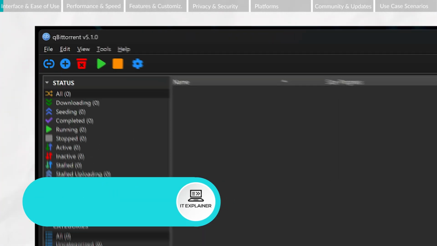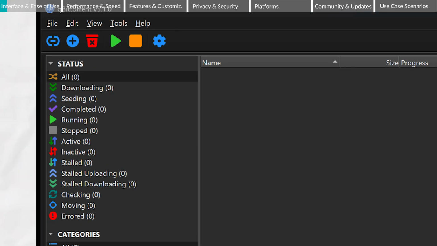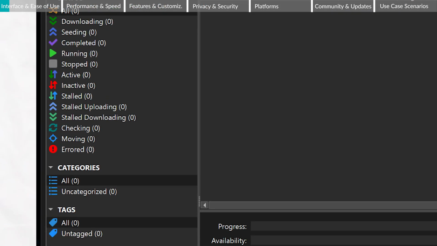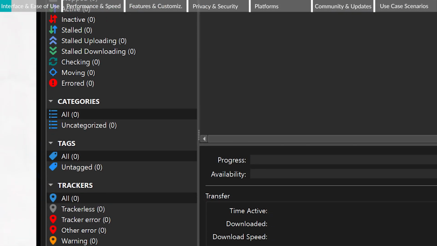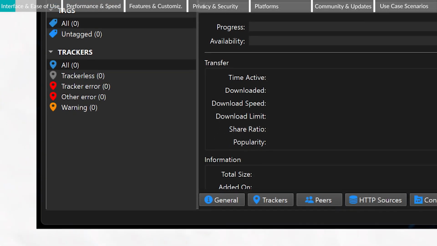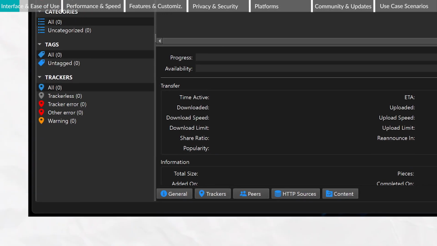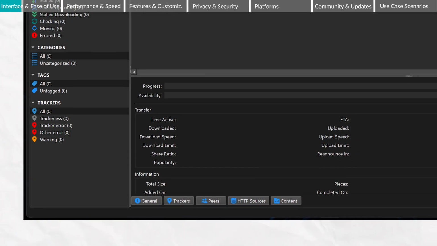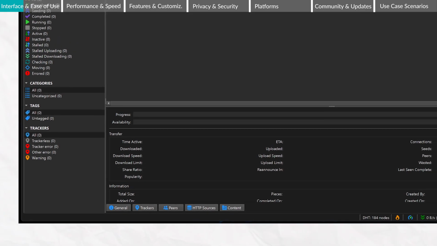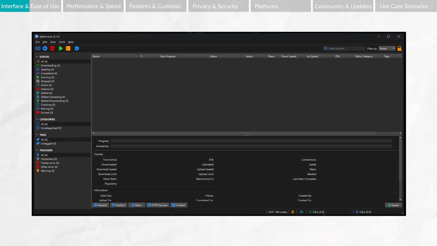qBittorrent feels like it was made for anyone who just wants to download and move on. The layout is straightforward, the menus are labeled clearly, and nothing gets in the way. Everything you need is right where you'd expect it to be. No hunting around or reading documentation just to get started. It doesn't bury you in settings, but it also doesn't hide the advanced tools once you're ready. That mix of clean design and optional depth makes it a strong pick, especially if you want something that works without thinking too hard about it.